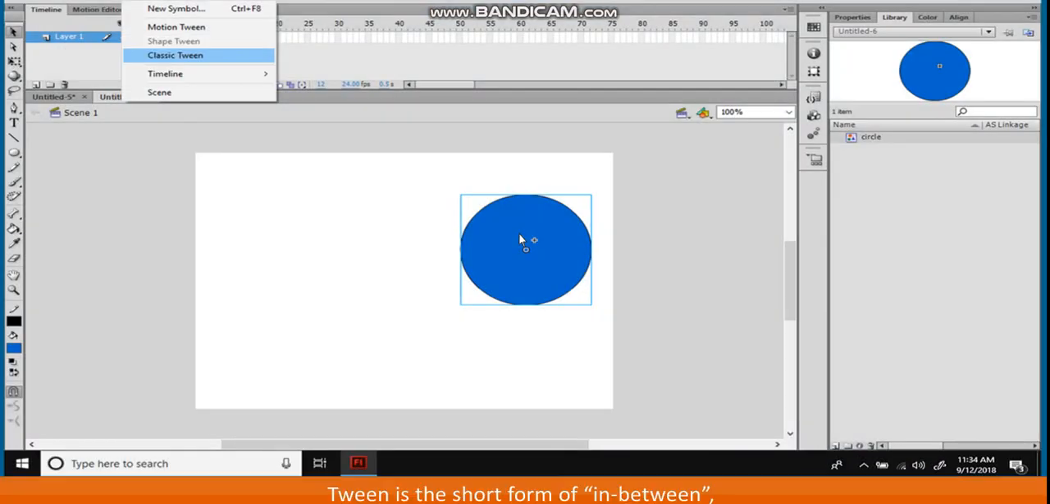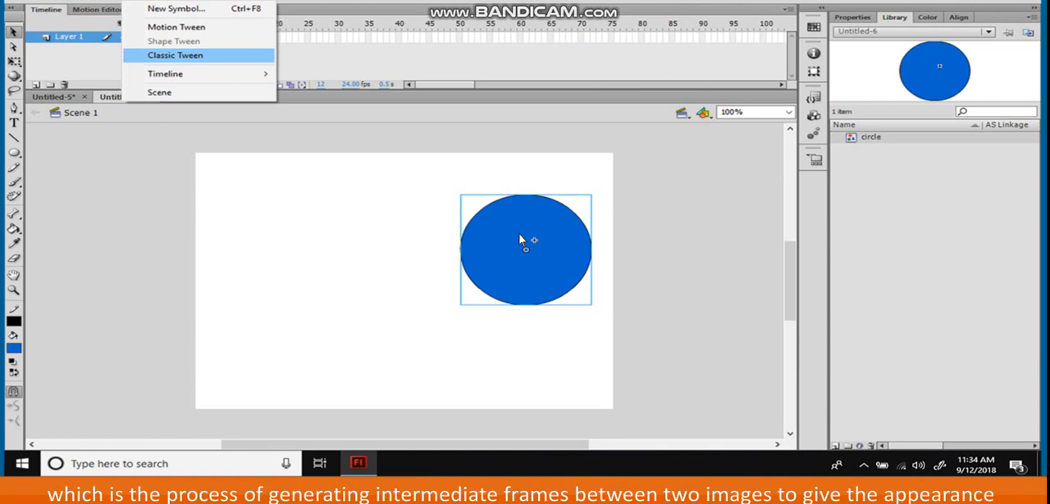Tweening. Tween is the short form of in between, which is the process of generating intermediate frames between two images to give the appearance that the first image evolves from the second image.